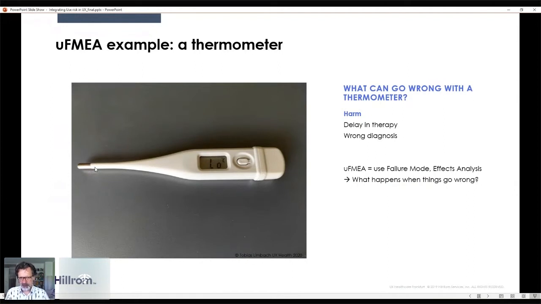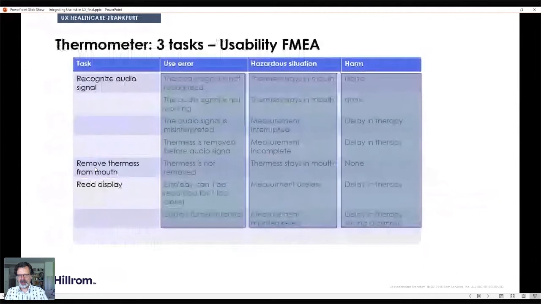First, of course, we define what harm can be done there. So for the thermometer, it's a delay in therapy. Probably should have chosen a different example without so many THs. So we can have delay in therapy or wrong diagnosis. And those are things that can go wrong, that can actually harm the patient. And I usually do it very simply in an Excel list or on a whiteboard or whatever.